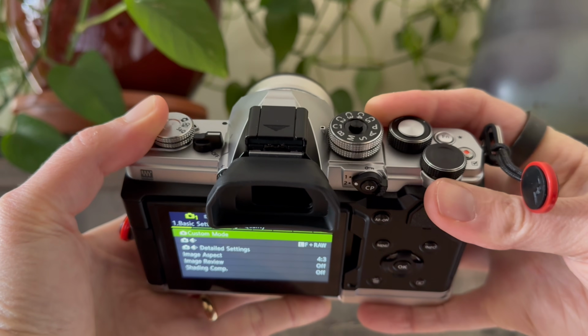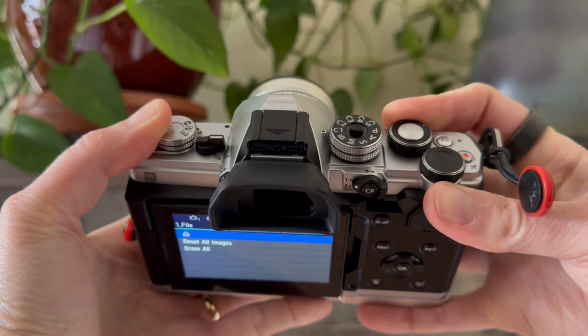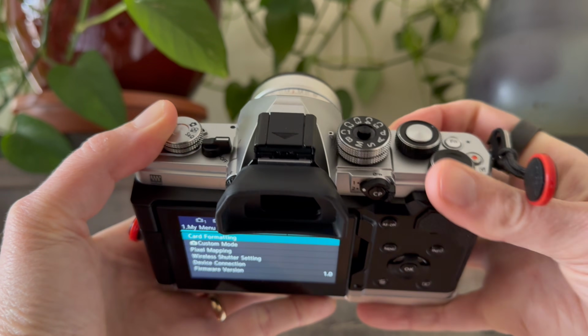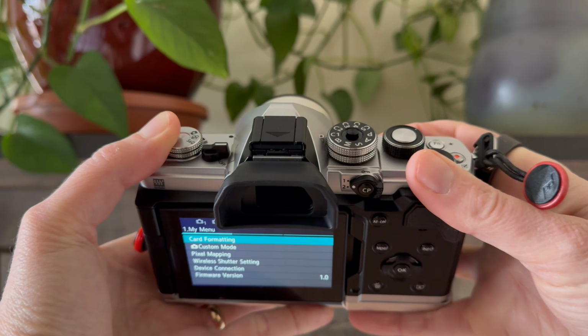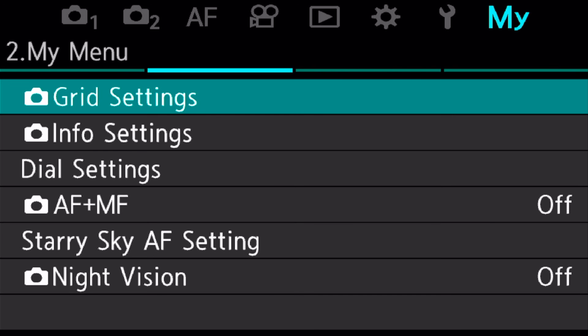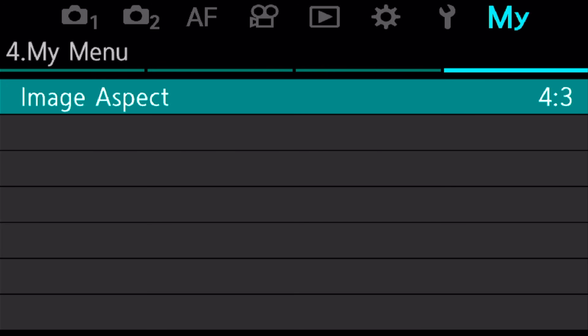Now with the front dial, I'm going to move to my menu. And now with the back dial, I'm going to go to my menu 4. And here you go, you see image aspect. It's there. Let's say that you make a mistake. You don't want image aspect on my menu 4. I wanted it on my menu 1.